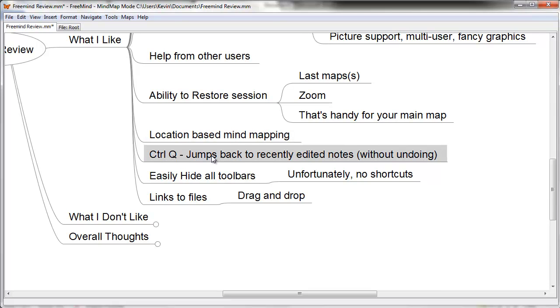I also like the fact that beyond having a Control Z where you can go back and undo things, Control Q just jumps back to your recently edited notes and it doesn't undo them. So you can go back, you know, 3 or 4 or 5 or 6 edits ago, it doesn't undo it, but you can see what you've done. So you can actually backtrack without erasing anything you've just done. Really, that's exceptional. That's a good idea.